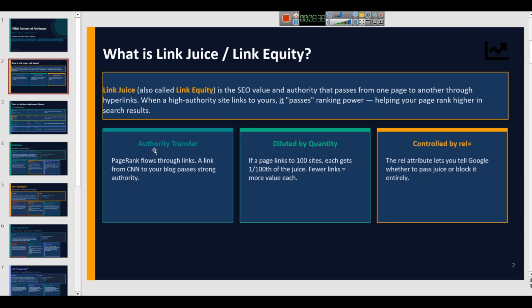Now one thing that it does is authority transfer. Page rank flows through links. A link from CNN to your blog passes a strong authority. In India, websites like NDTV or Times of India, there are many other high authority websites, news portals. If you get a backlink from them, this will help you very well.